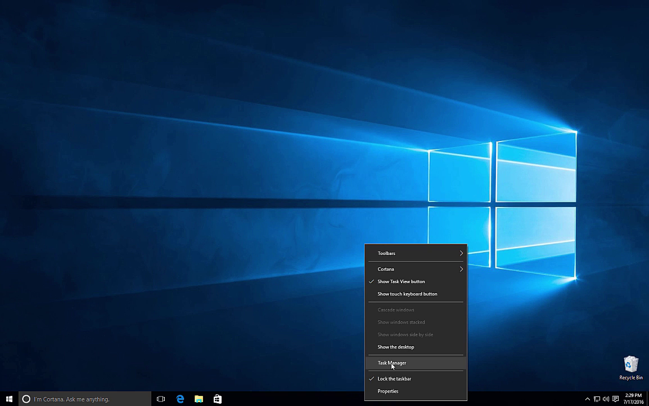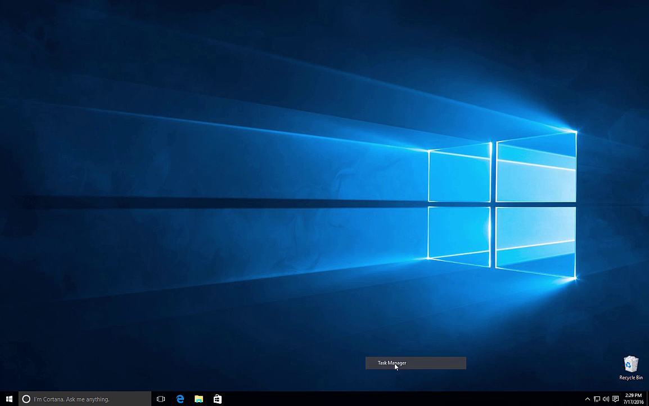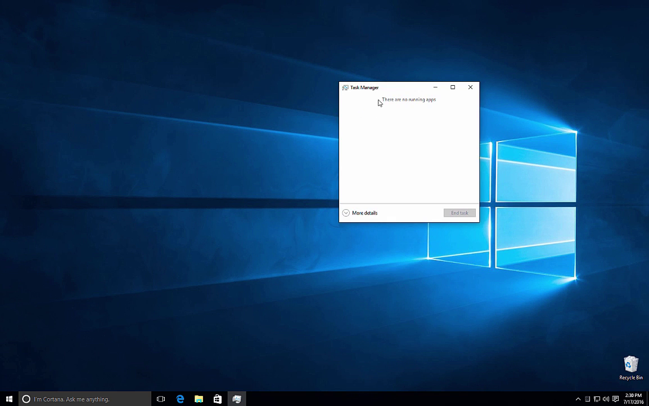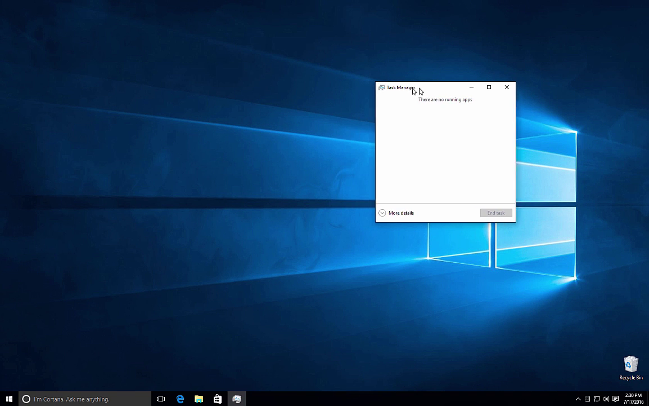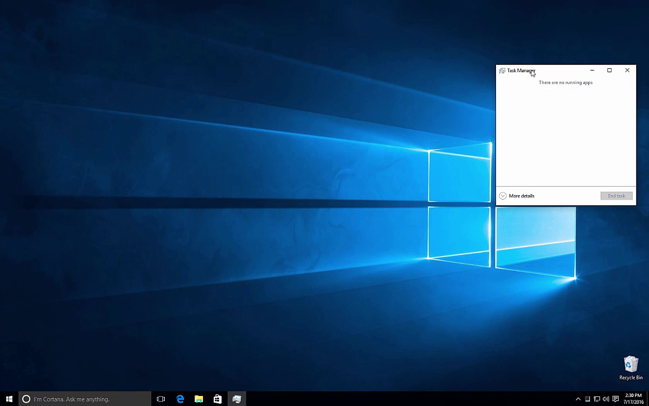So I'm going to go ahead and click on Task Manager here. And as you can see, we have a little window pop up called Task Manager. Now, this window obviously does not look all that amazing. And that is because we don't have anything else running at the moment. So what I'm going to do is I'm going to kind of drag this over to the side here for now. We'll just leave that running.